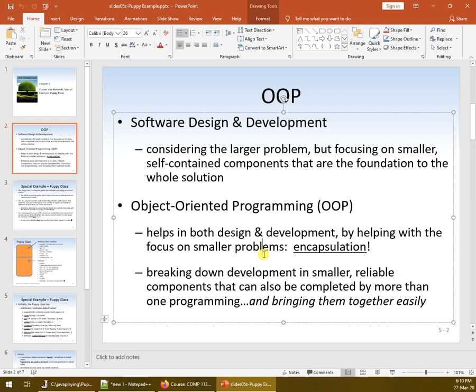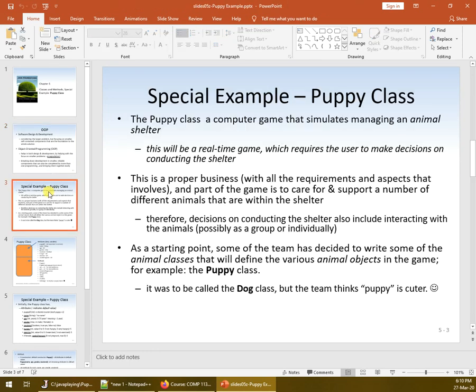So we're going to take a look at that idea, and we're going to use the puppy class. So here's the definition of the puppy class. The problem statement would be, we want to write a computer game that simulates managing an animal shelter, because that's adorable and cute. Now, it doesn't have to be a game. It could be a real-world business simulation, but it'd be nicer if it's a game, because then no real puppies are going to get damaged or lonely in this simulation.